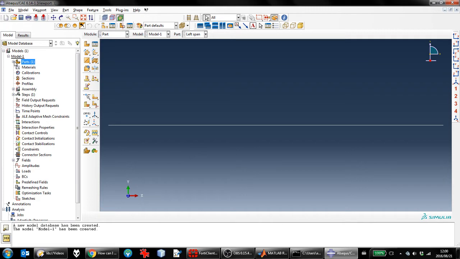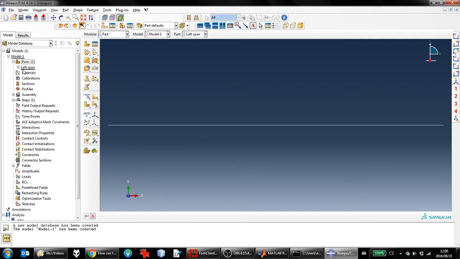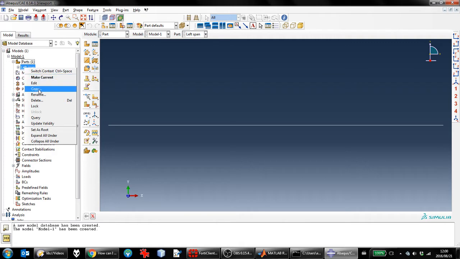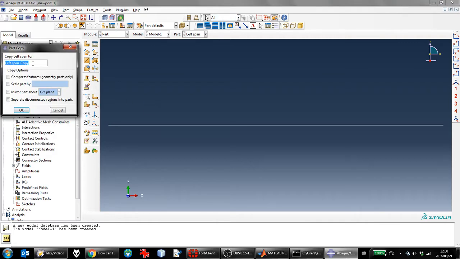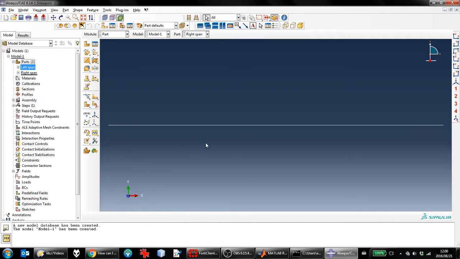So we could draw the new model, or we could just say, if we click on part, left span, we can make a copy. It asks you what you want to name it. We're going to call it right span. And we can mirror it about the YZ plane, right? So YZ coming out of the screen here, that's where we mirror it. And we can say, okay, well, it won't look any different. But basically, we've got two parts there now at the moment.